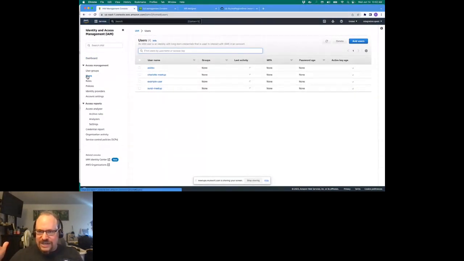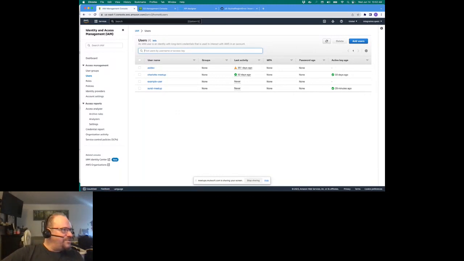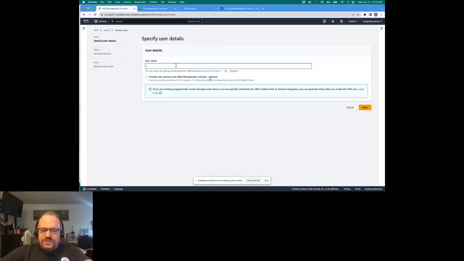That's the identities that access things. And as you can see, I already made one for this meetup, and I'll show you why. In fact, let me see if I need to save some of this for later. I do. So you create a user with the Add Users button, and this is going to be Surat user example.